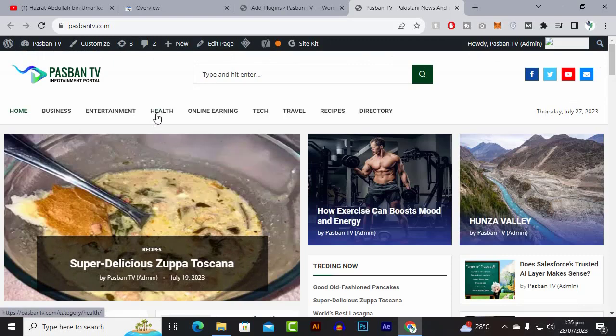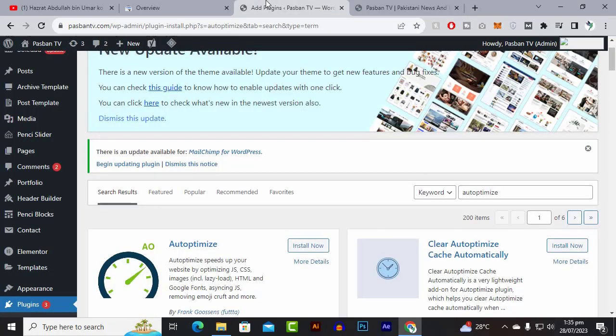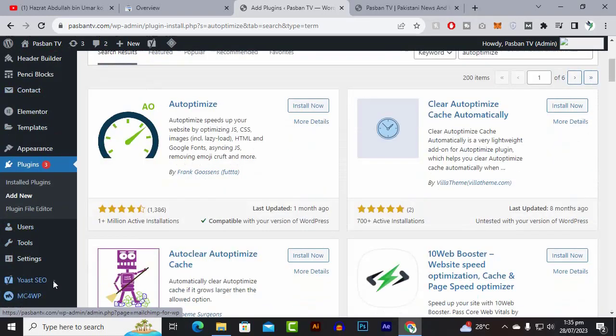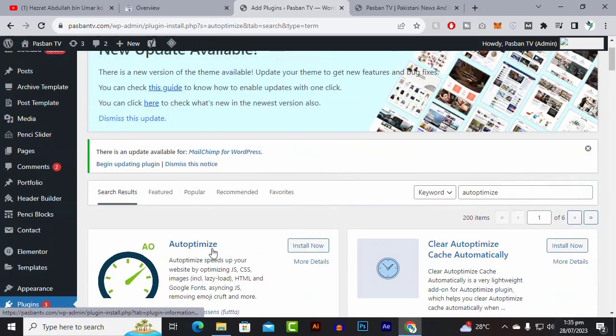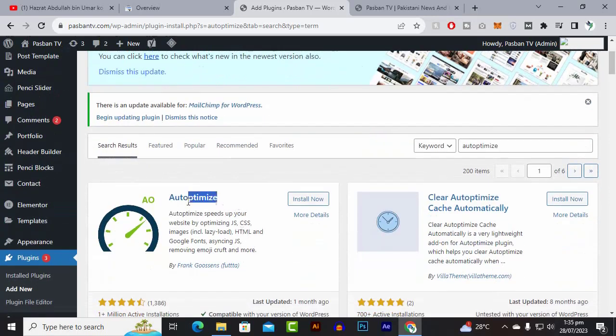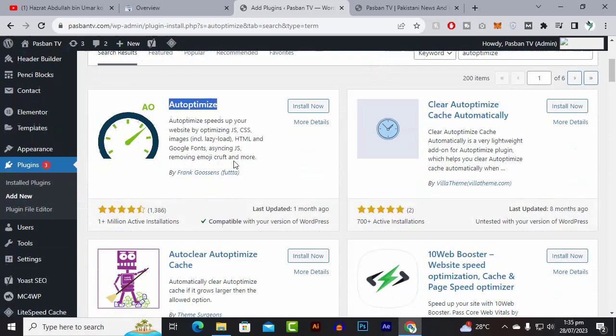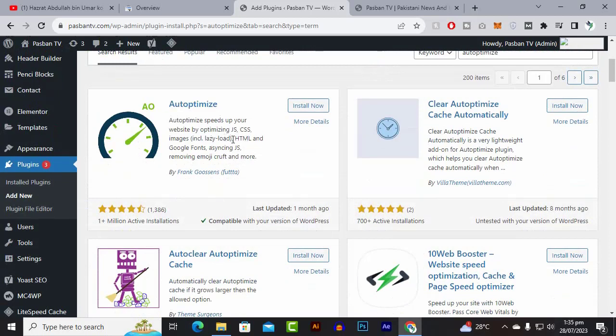For optimization, in WordPress you have different plugins. I will recommend, if you are not using LiteSpeed Cache, then you can use the Autoptimize plugin, which is a very nice plugin for this purpose. By this plugin you can optimize CSS, JavaScript and HTML files for your website.